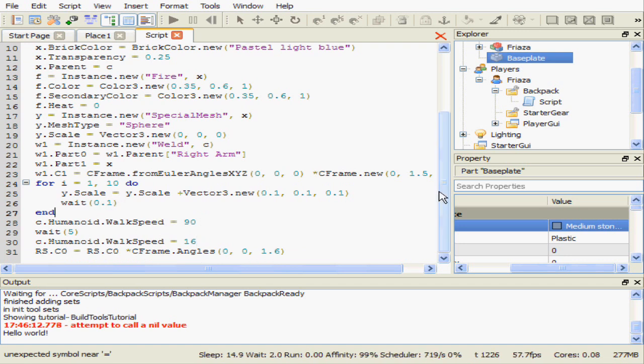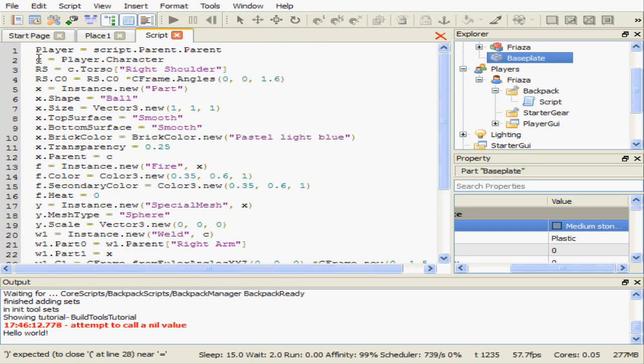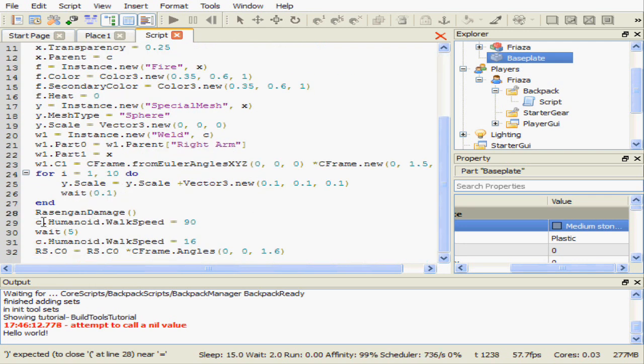And now that x has been created, I'm going to run a function which hasn't been created yet, but I'll make it in a second. I'll call the function Friaza, and x.Touched:Connect(Friaza). Whoops, I was running it, my bad.